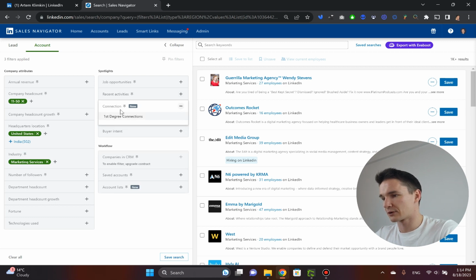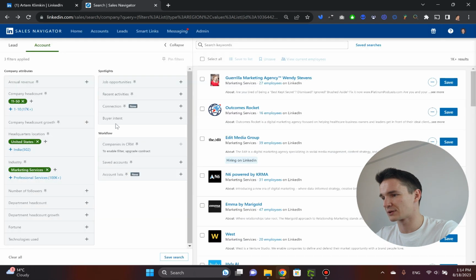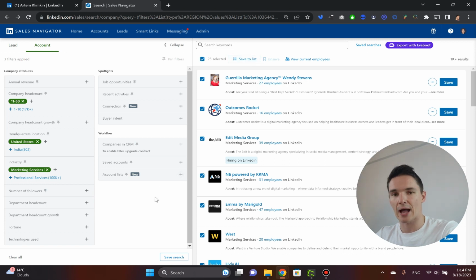Here you can also filter out anybody who's your first degree connection. First degree connection is basically people I know, people I'm literally connected to on LinkedIn. The buyer intent, let's see, it doesn't really work, so I'm not even using it that much. Companies in CRM doesn't apply to us. Saved accounts and account lists: this is something you will be using if you save this specific search. For example, I can save all these, save to a list, and that would be saved into an account list that I can use afterwards if I so choose.